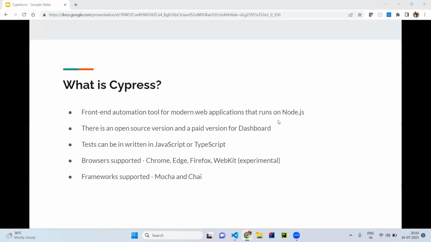Cypress supports two languages for writing your tests. One is JavaScript and another is TypeScript. It supports Chrome, Edge, Firefox browsers, and WebKit, which is Safari. Right now that is in experimental phase. Right now it does not support it, but I think in the beta version, it allows you to experiment with that.